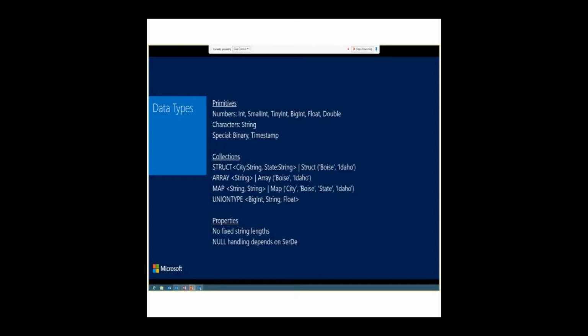Now, the data types are very limited. We have a small number of primitive data types. You have a variation in the number or numeric types. You only have one character data type, which is a string. And really, when you think about it, that is a great advantage because you're not able to control the data. You're not in control of what the data's format is.